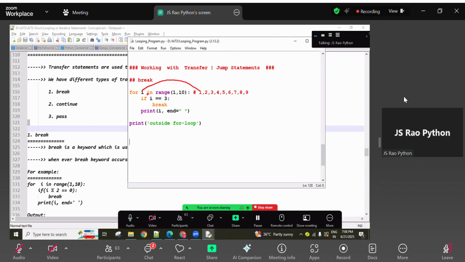Now check it. First, the i value is 1. Does 1 double equal to 3 match? Not matching, so the block after it executes, and 1 is printed. The cursor waits in the same line after one space. Next, the i value is 2. 2 double equal to 3 is not matching.